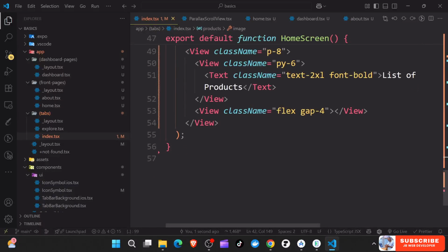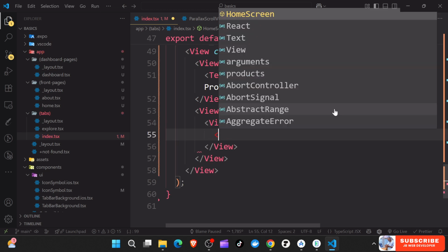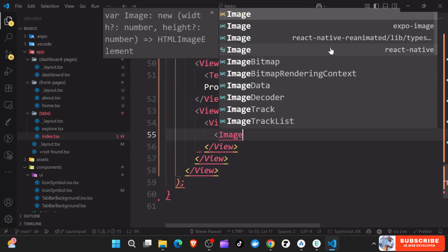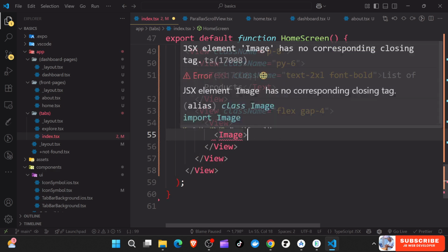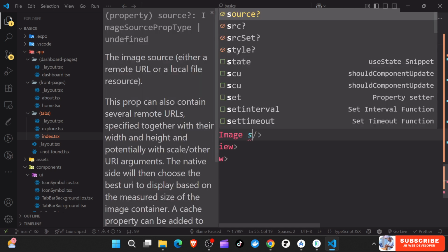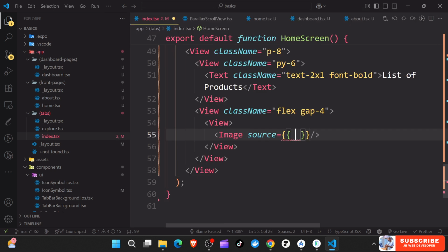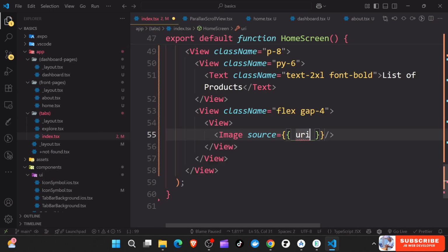So we just go inside here where we have the flex. This is the item. So I'm just going to say view. Inside the view, let's have the image. I'm going to first get this from React Native. Okay, so this has the source, and you can just specify the URI, like this.